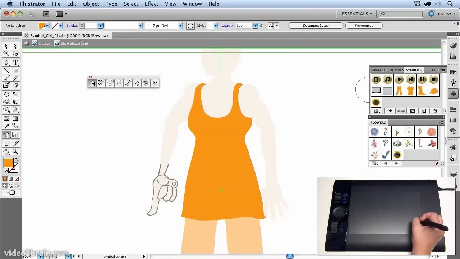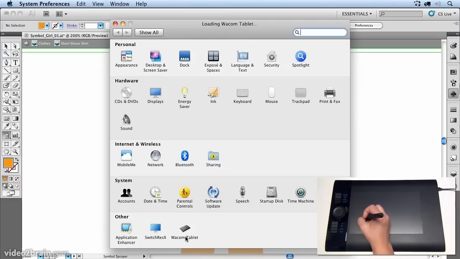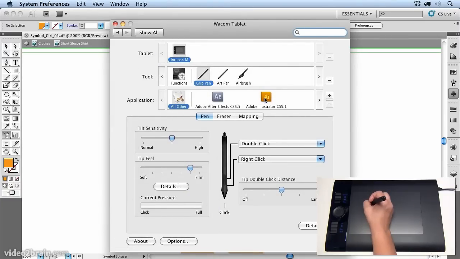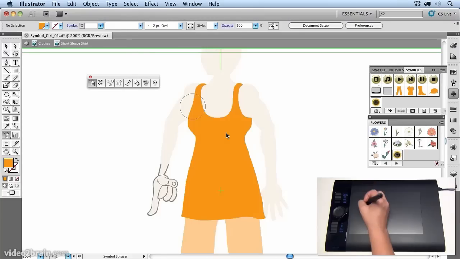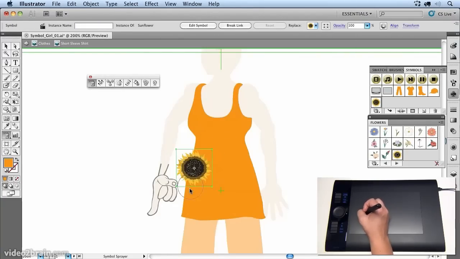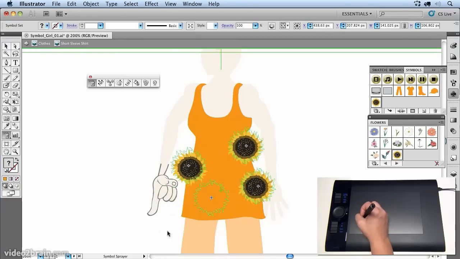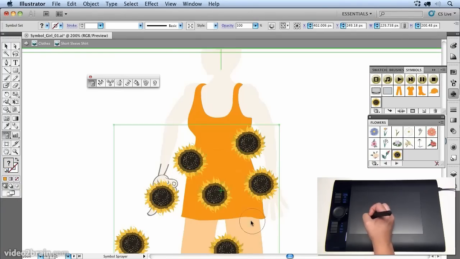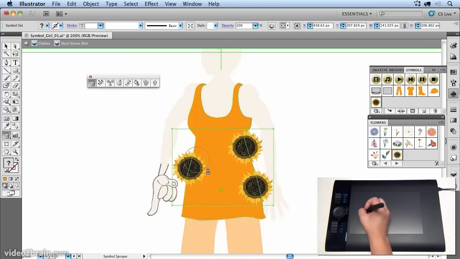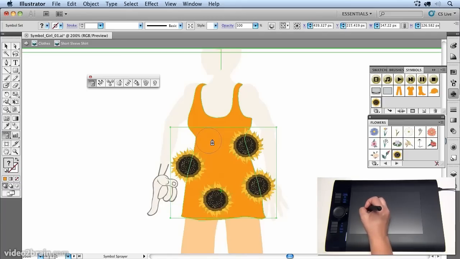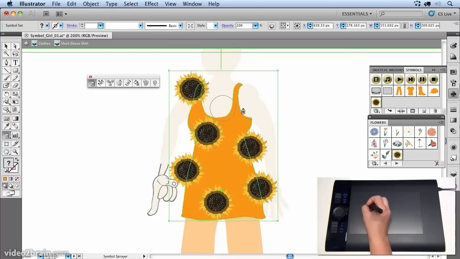Now you can also go to your Wacom tablet control panel and just make sure that in Illustrator you have your tip feel at quite high value, particularly if you're like me and you press quite hard. So what I'm going to do now is just click once and it will create a sunflower. And I can keep clicking. Now, if I click and drag, it will create a whole load of sunflowers, so I don't really want to do that. So I'm just clicking once and creating a little repeat pattern of the sunflowers.